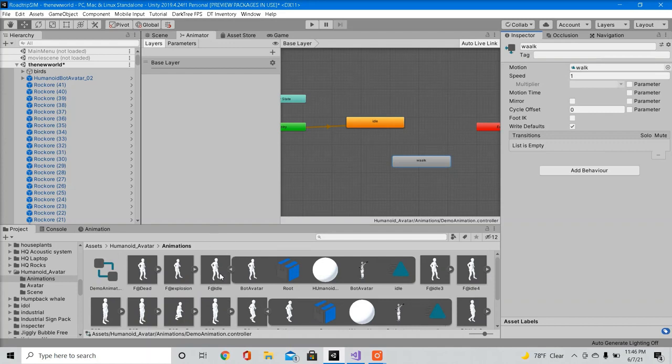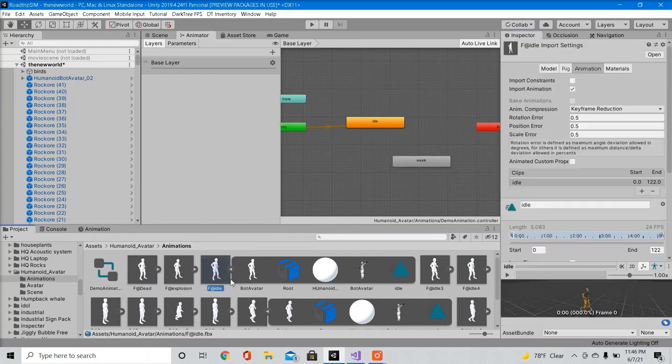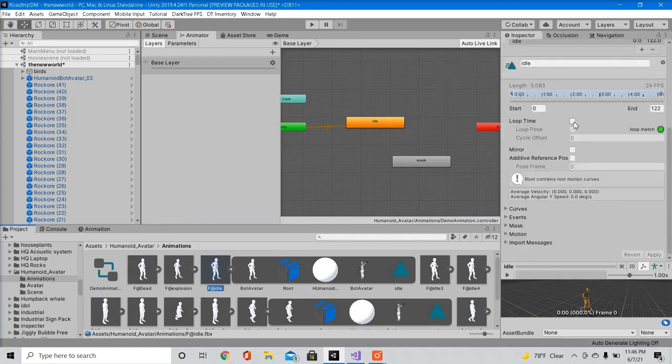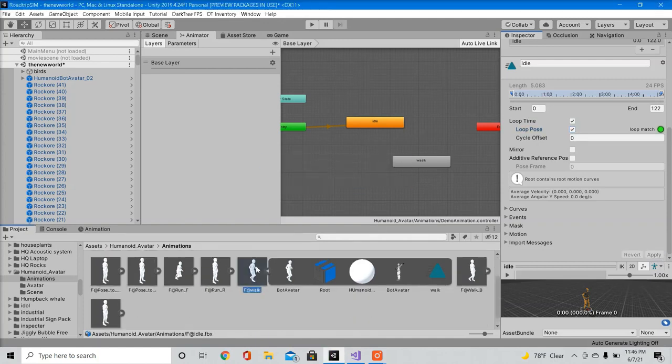Now we want to make sure these animations are looping. So click on the animation, scroll down, make sure loop time and loop pose is checked, and apply. Do the same for walk. So that way the animation never stops.